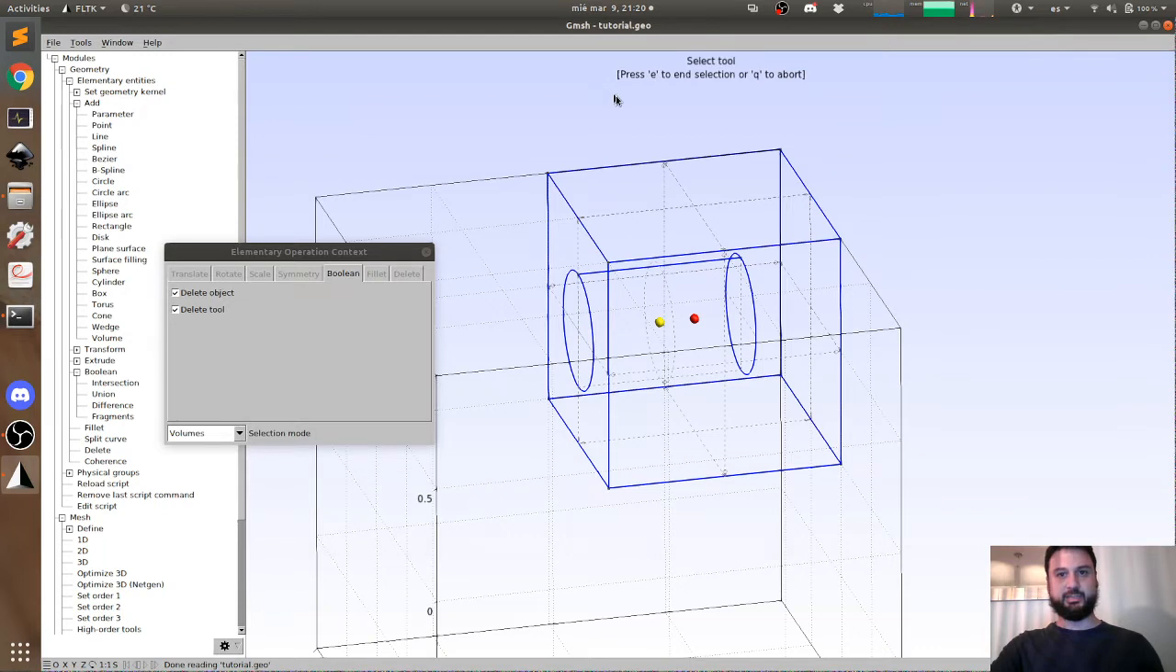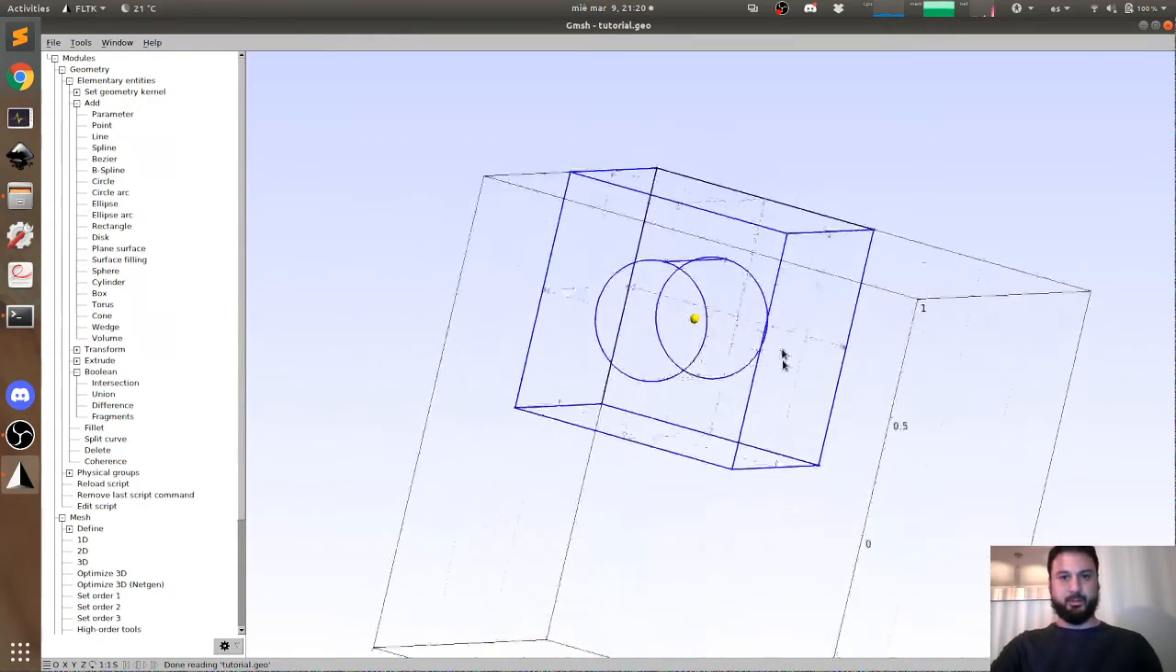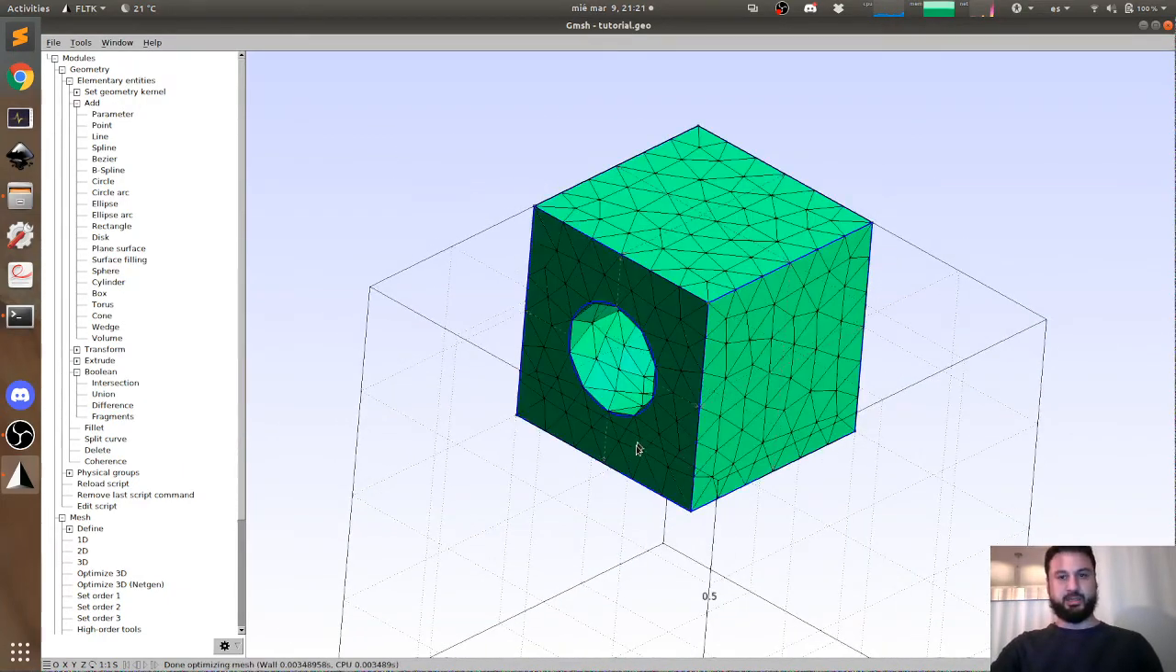to end selection, and then I'll select the tool. That is, what is the geometry with which I'm subtracting. So let's select the cylinder, and there we go. Press E again, and then Q to abort. So when I mesh this, you'll see I pressed the hotkey 3. So 1 is for 1D meshing, 2 is for 2D meshing, 3 is for 3D meshing.